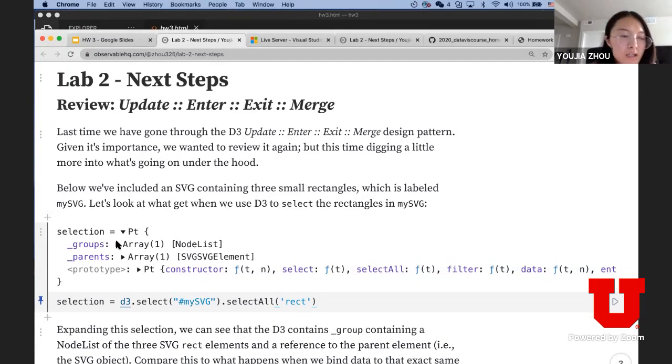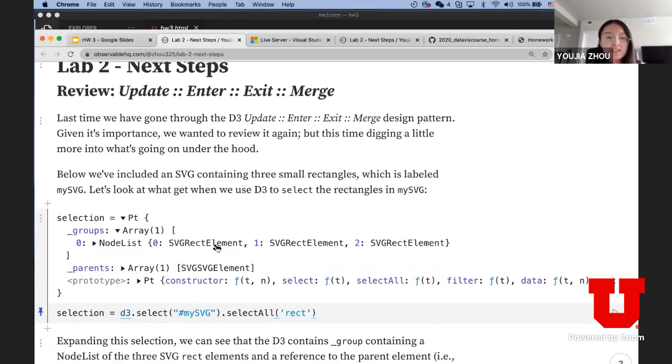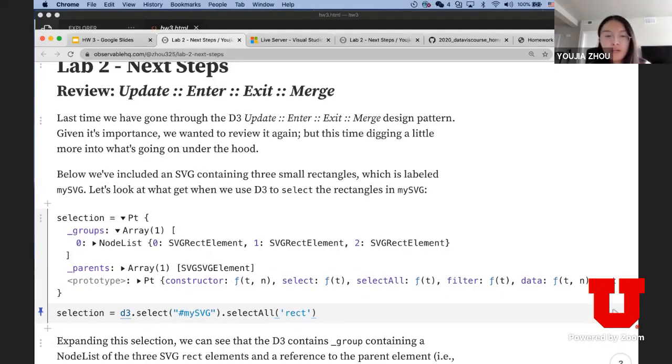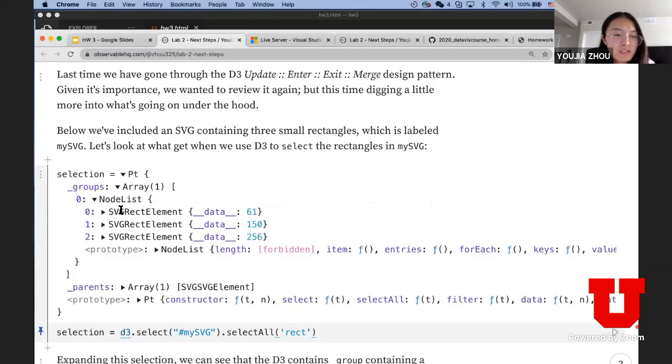Okay, you will see it has 2 parts here. In the group part, it contains the 3 rectangle elements. And in the parent part, it contains the array of its parents. Here it is the SVG element. Within each of the rectangle elements, you can also see the data bound to each rectangle.